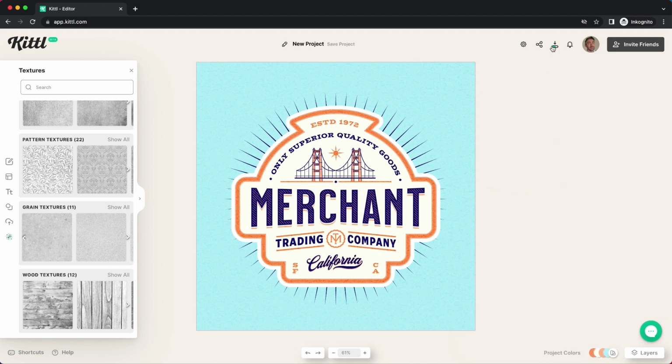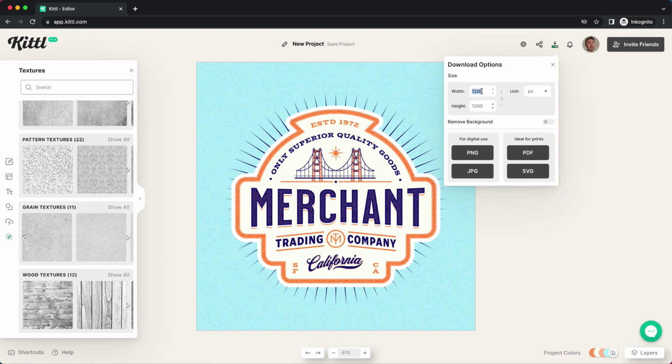Once you've finished your design, you can export it in a variety of formats. Choose your desired size and even remove the background, then export it in a raster or vector format.